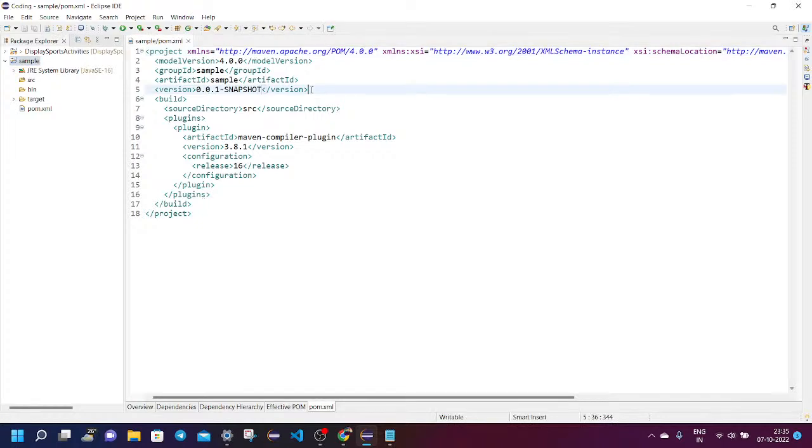here after build, we can paste. But you can see the src, bin, target folders and the pom.xml were created automatically after converting this simple Java project into a Maven project.